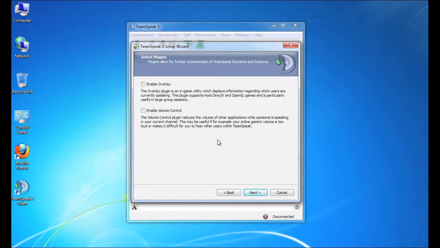Now, this step in the setup wizard allows us to enable a couple of plugins that come built in with TeamSpeak 3. So TeamSpeak 3 is a very powerful plugin framework that allows it to extend the functionality into other applications and software on your computer. The first one, which is an overlay, will display a TeamSpeak 3 overlay in the game that you're playing.